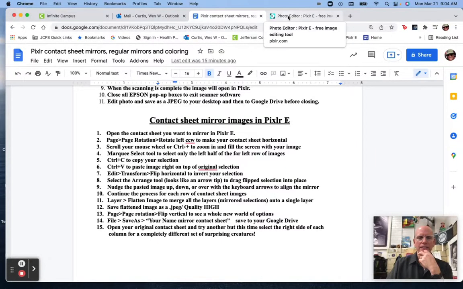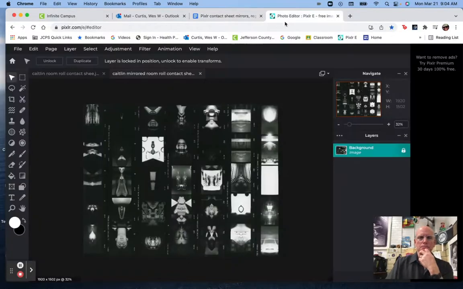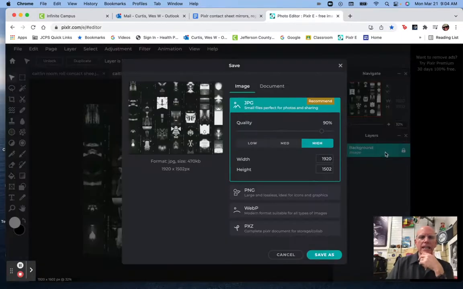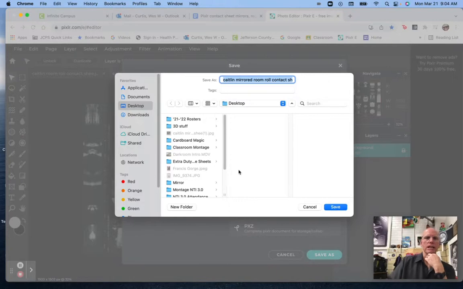We're going to save it. File, save, and you can just use the defaults here. Now, that is if it defaults to JPEG. We definitely want to save a JPEG and high quality, and then you're going to want to save that to your Google Drive. And if you can't go directly to your drive, just save it first on the desktop of the computer or device you're using.